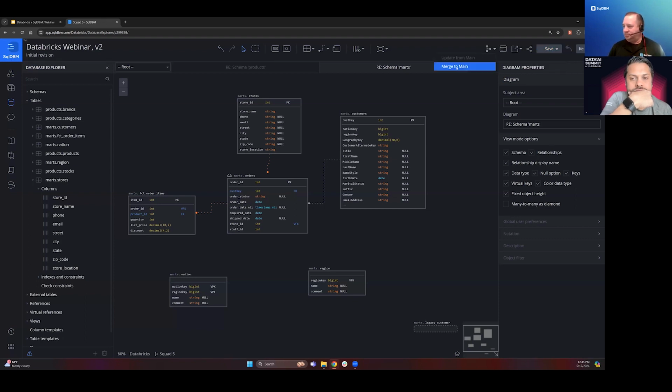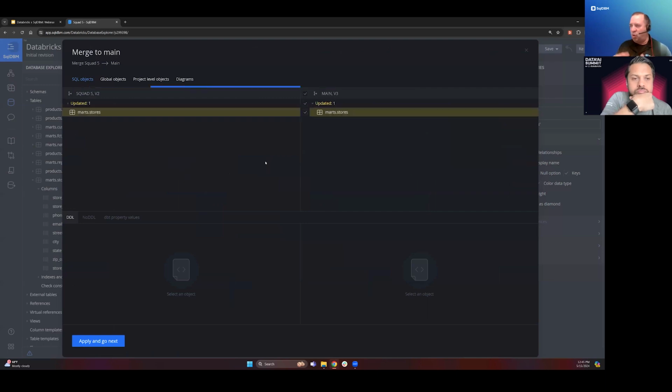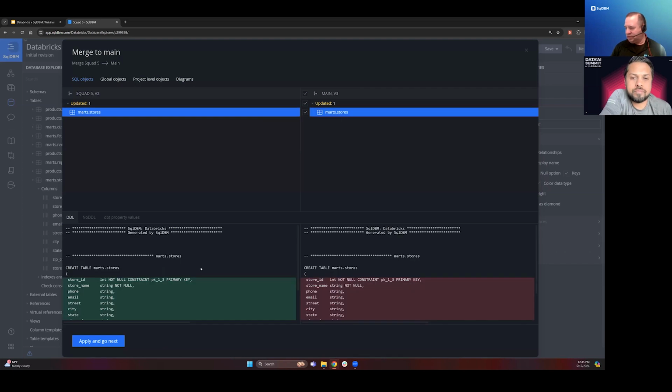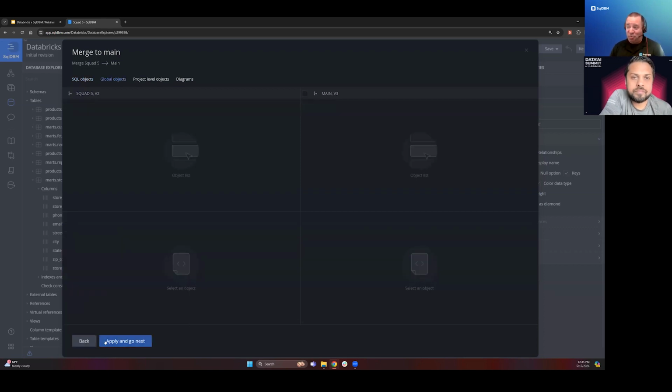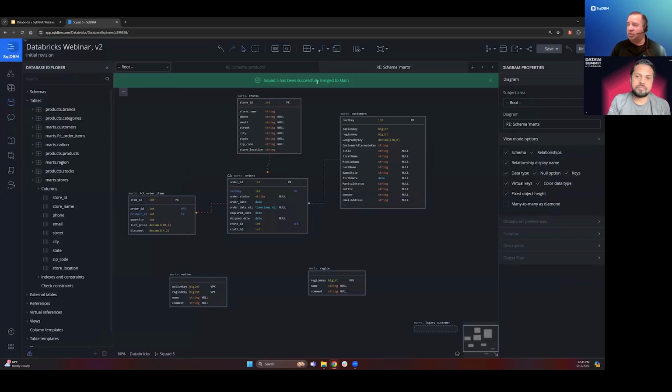Now I'm done my work, and I want to merge it to the main, right? So now it's going to compare what's in my branch versus the main branch. If I click on it, it's going to show us that you added this new store location that wasn't there. We're even comparing those global objects. Do you have global objects? Are they impacting? And on those global objects, you're building a contract with that other project. If they modify that table that you're referencing, you would be notified that that object you're referencing in your project has been changed. So you can see here that Squad 5 is now merged to the main branch.